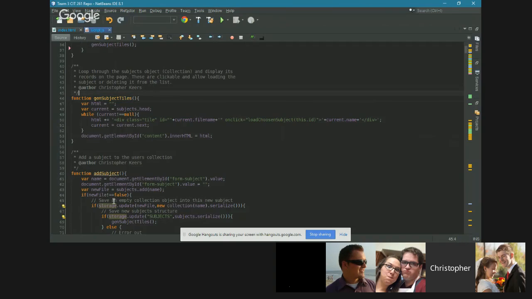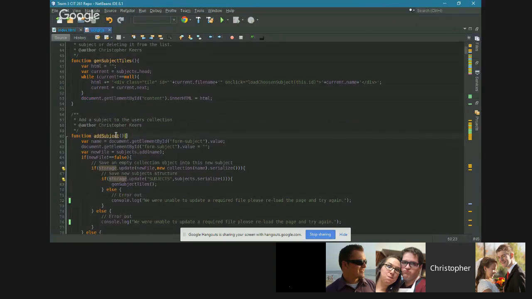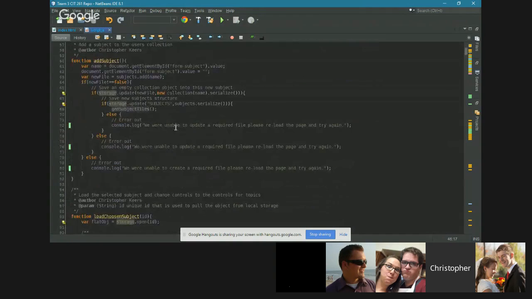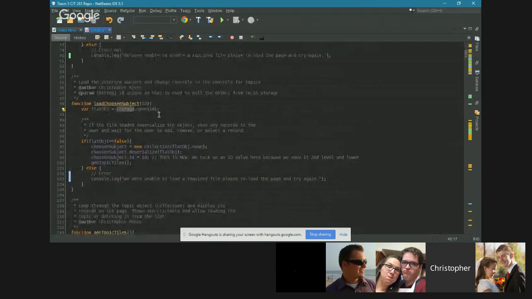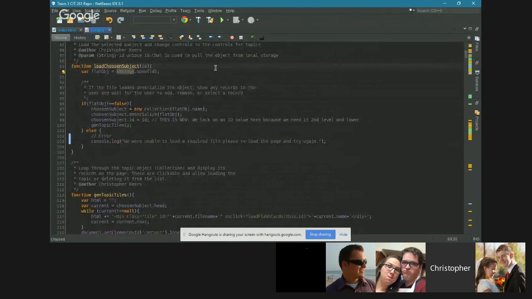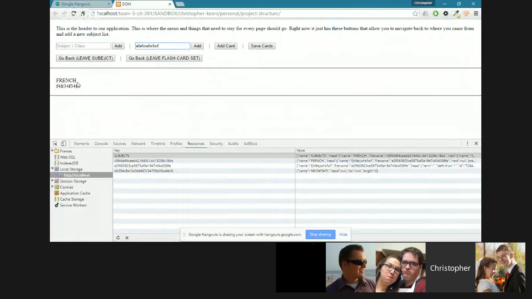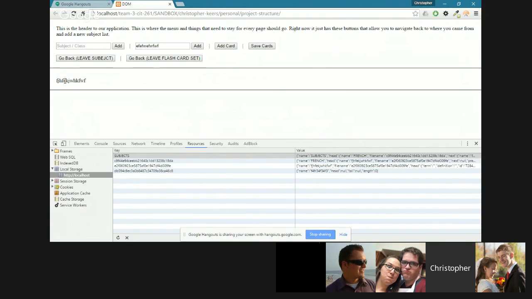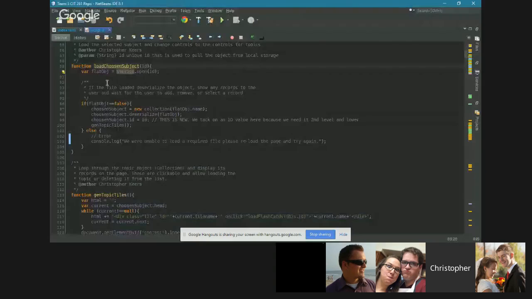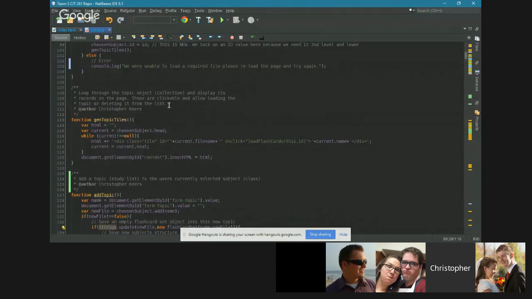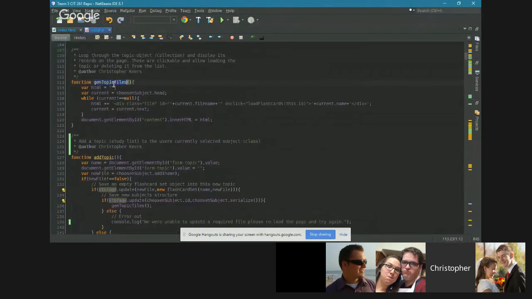So that's what you'll see in here, and I named them all the same. Add subject and generate subject are related functions. They help each other. Same with load chosen subjects. Each of these is a button, an on-click event. By clicking on French, I've fired a function that now loads what's inside it using load chosen subject. And then same thing with the topics.